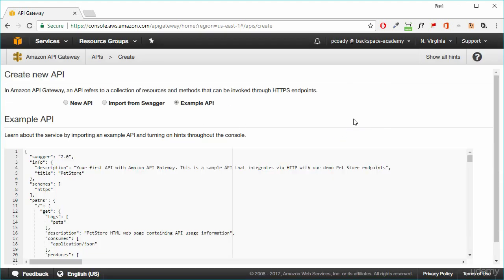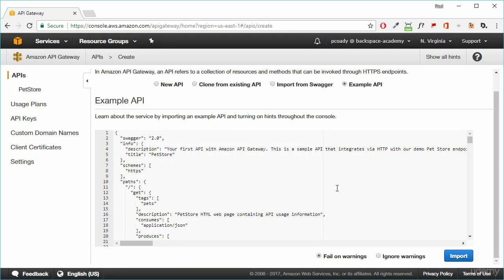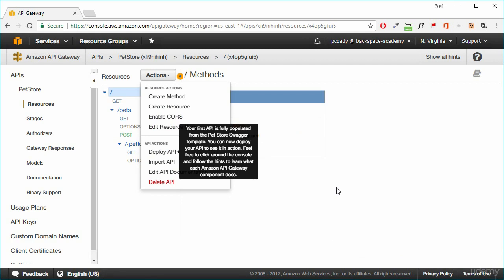So there's our example API. And there's the Swagger definition as well if we want to have a look at that for that example API. We're just going to import that. Okay, and we can see there it has created that API for us.